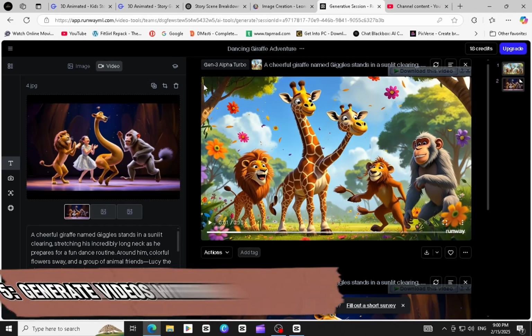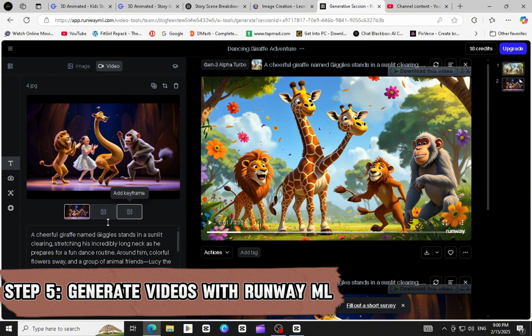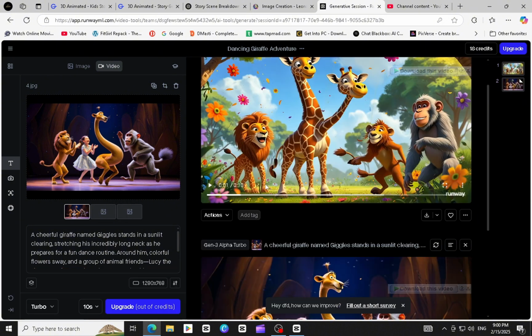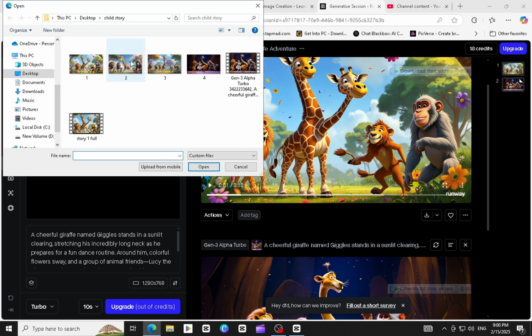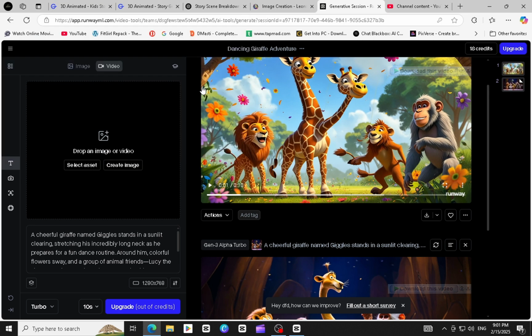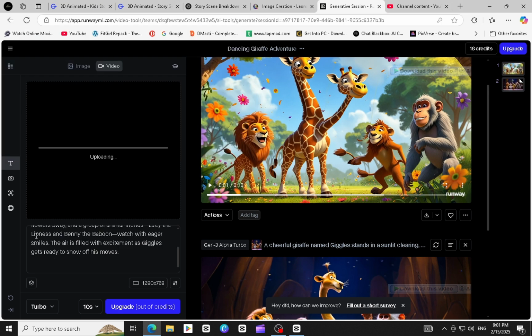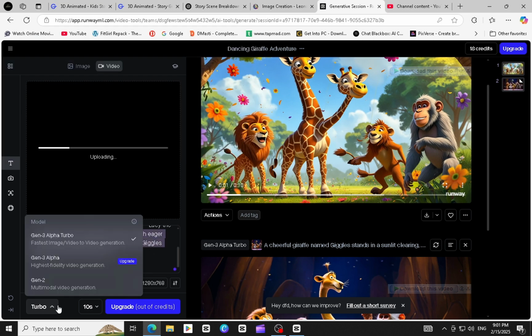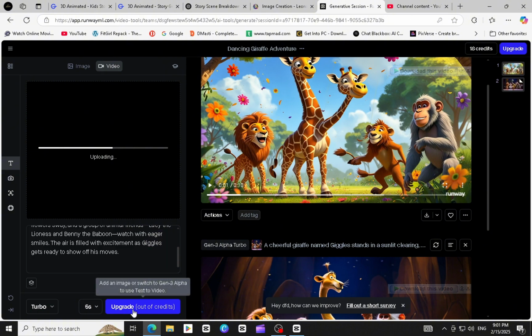Step 5. Generate videos with Runway ML. Now, go to Runway ML and start generating videos. Simply drag the images, paste the corresponding prompt, and download the videos one by one. Runway ML gives you 125 free credits, and it's free for commercial use. So, download all the videos and move to the next step.